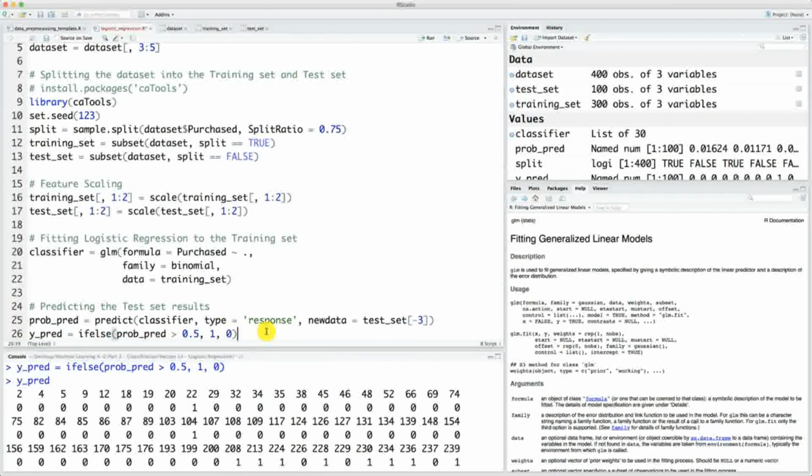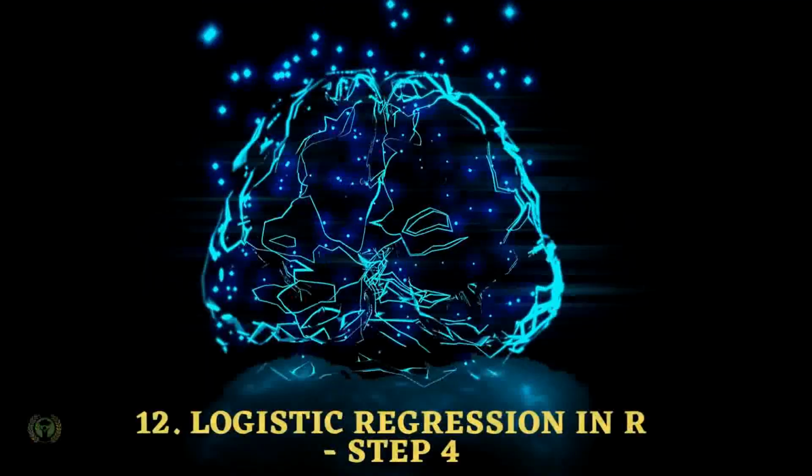Alright, so we predicted our test set results. That's a good thing. Now we are going to evaluate these predictions thanks to the confusion matrix that we're going to build in the next tutorial. So I look forward to seeing you there, and until then, enjoy machine learning!